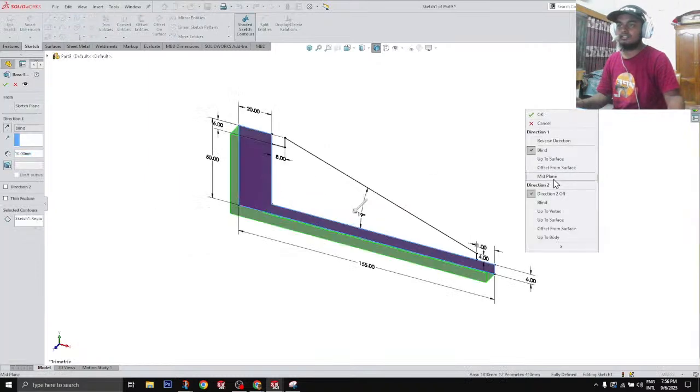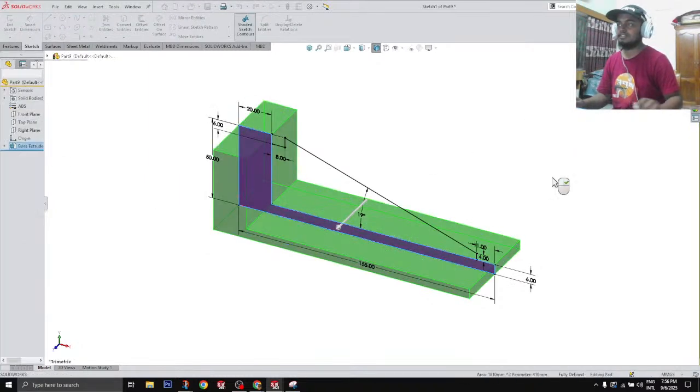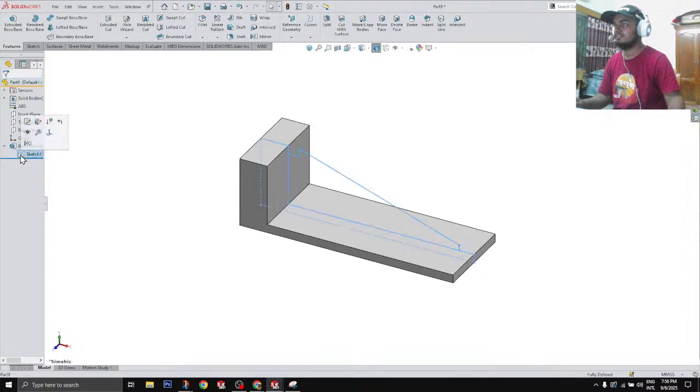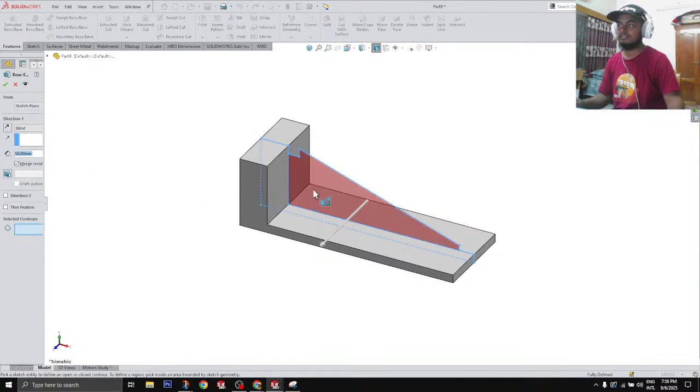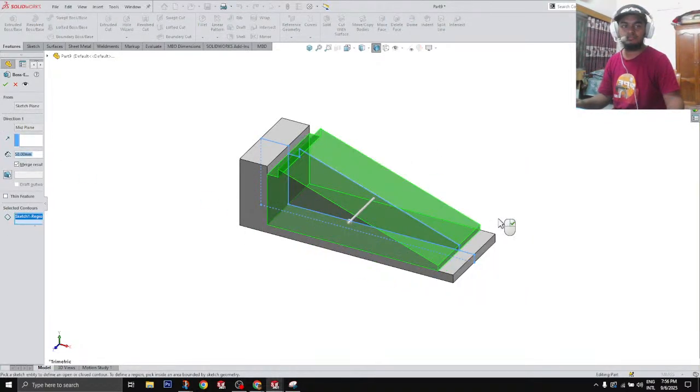Now select this contour, right click midplane, 58. This one goes same. And we cut it 50.